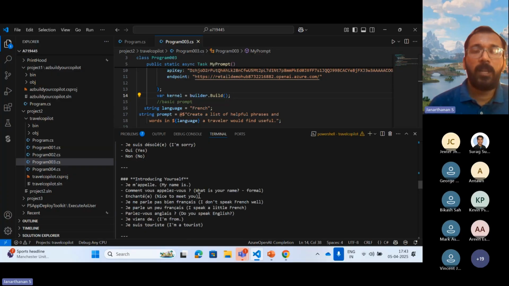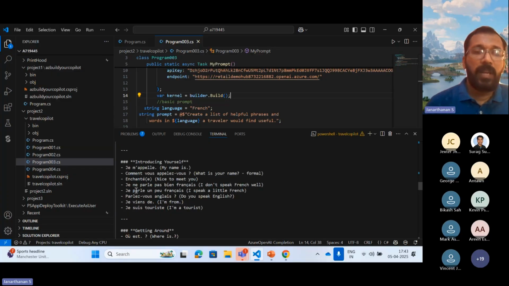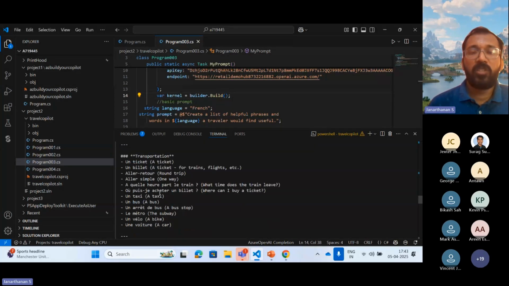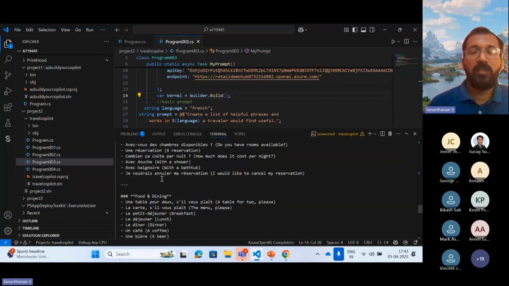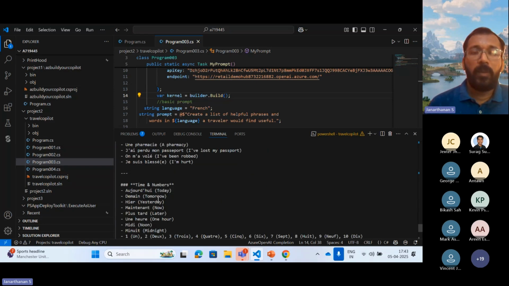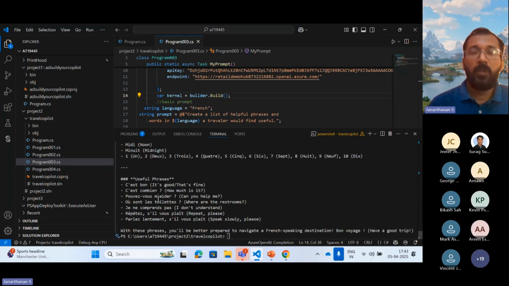And introducing yourself: my name is, in English, and this is in French. Getting around is one of the helpful phrases. Your transportation, your accommodations, your food and dining, your shopping, your emergencies, times and numbers, useful phrases. So these are useful phrases.